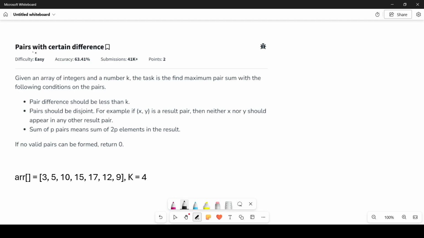I am Aniket and today we will be discussing the problem Pair with Certain Differences from GFG. Let's read the problem first. Given an array of integers and a number k, the task is to find the minimum maximum pair sum with the following condition on the pairs.